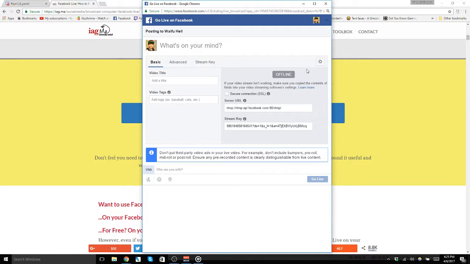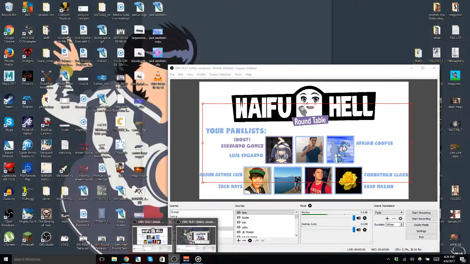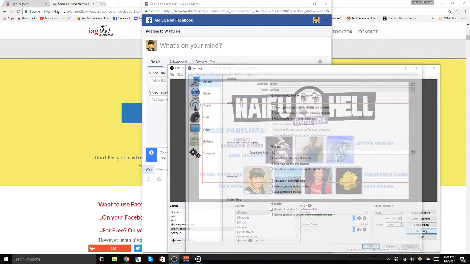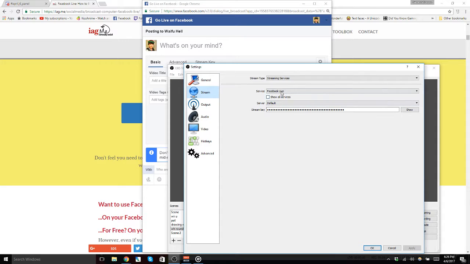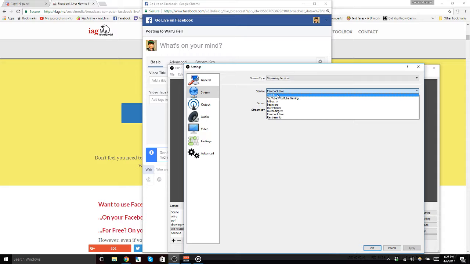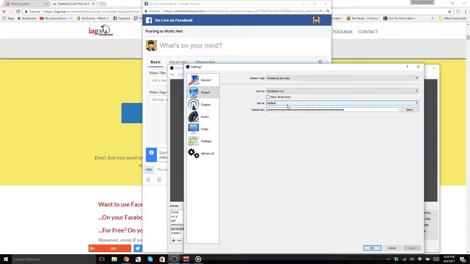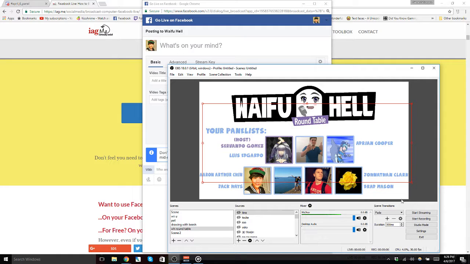Next step from here is you want to take the stream key right here, and just copy it. You're going to want to go into OBS, go into your settings, go to stream. You want to change the service to Facebook Live. Usually it's on Twitch. By default, you want to have it on the default server, and normally your stream key is blank. Paste the stream key back in, apply, okay.